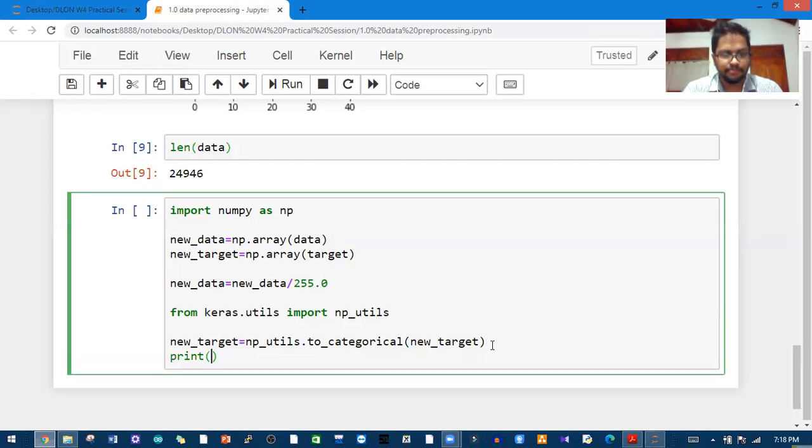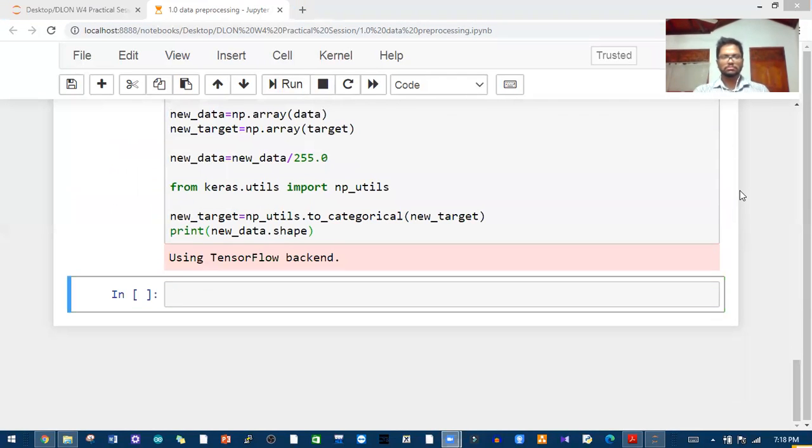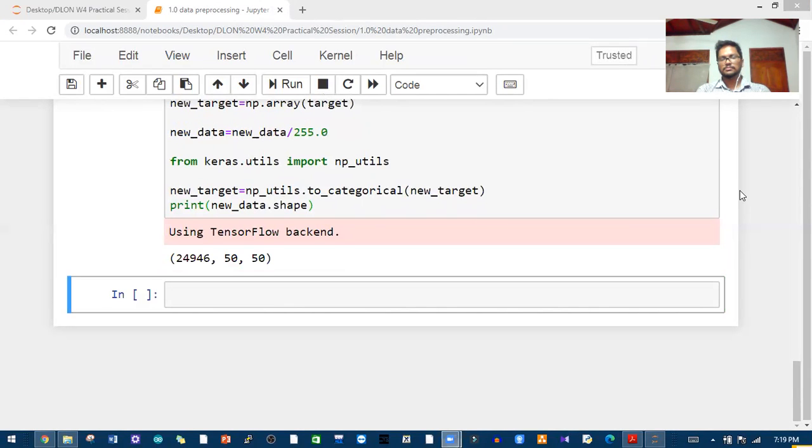So let me print it. It takes time since we are using the Keras library. For the initial time, it will take some time. Right? So this is the size.